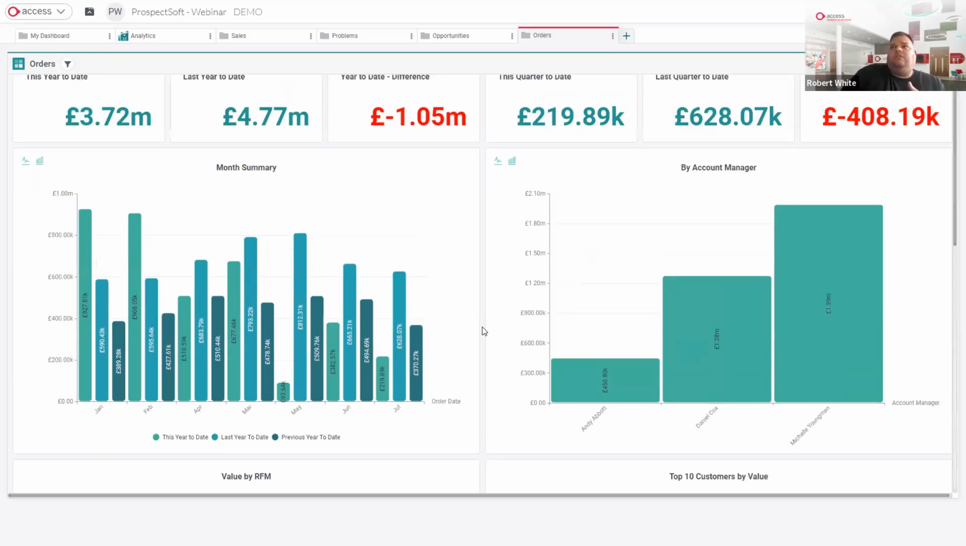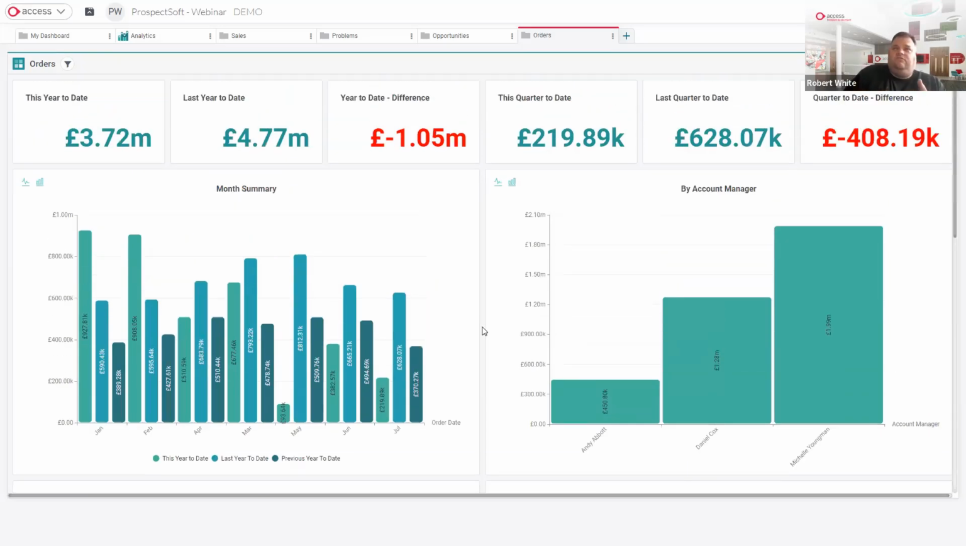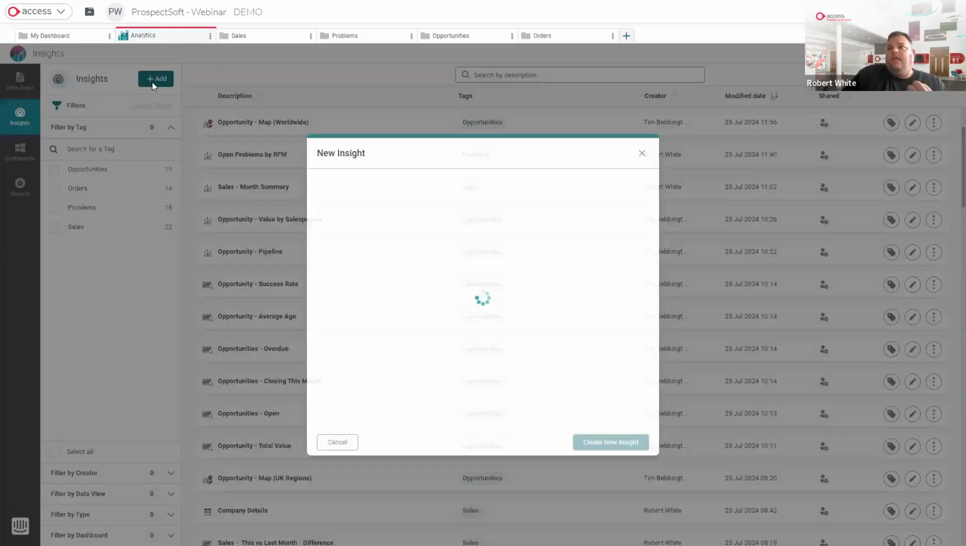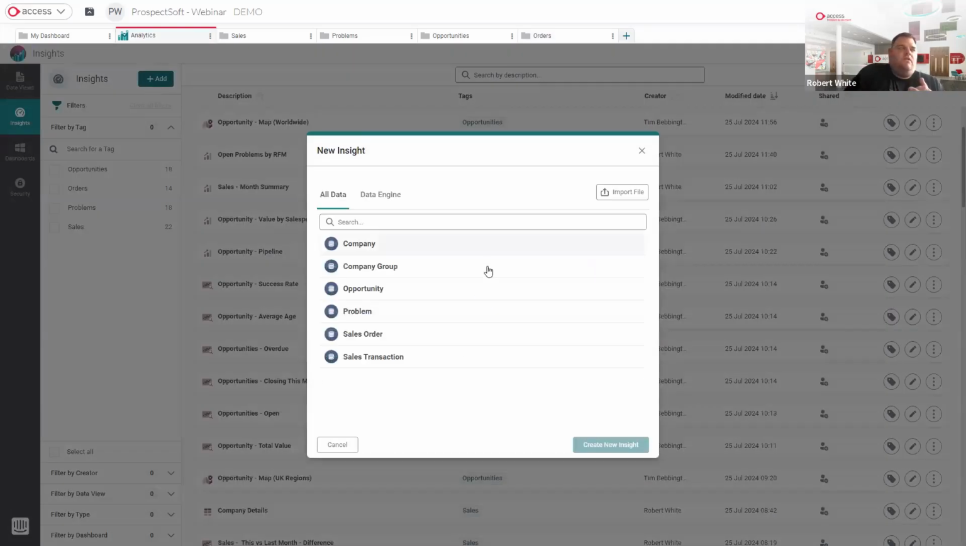Now, I'll just quickly show you how easy it is to create a new insight and how easy it is to add it to a dashboard. So if I go back to my analytics tab, to create a new insight, on the insight section here, I just click add. And as I said, we've already prepared a data model. So you'll probably recognize these entities from the CRM if you've done any reports in there.